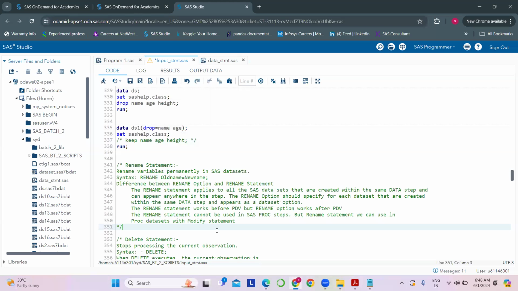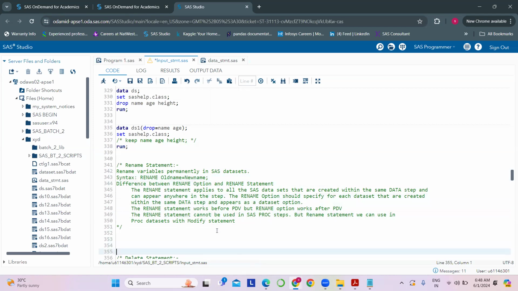The next one is the rename statement. So the rename statement just renames the variable name permanently. For example, if you want to rename a variable name permanently, then there's a best option.